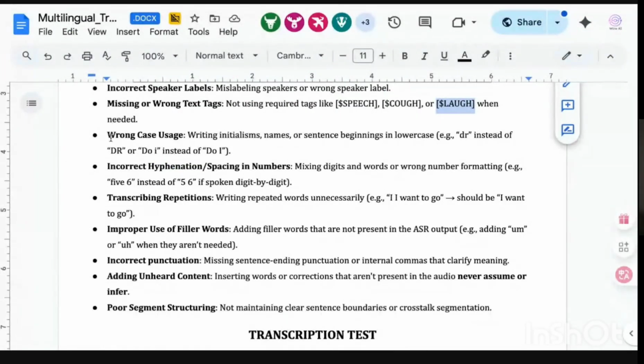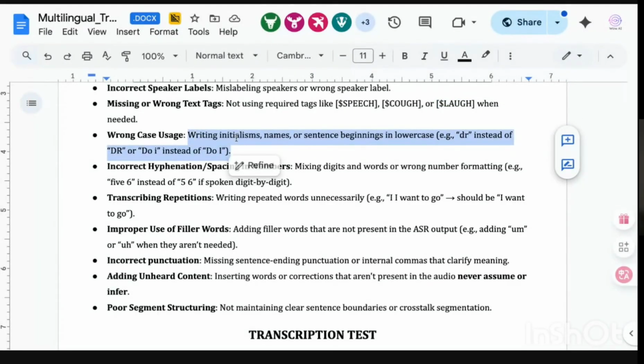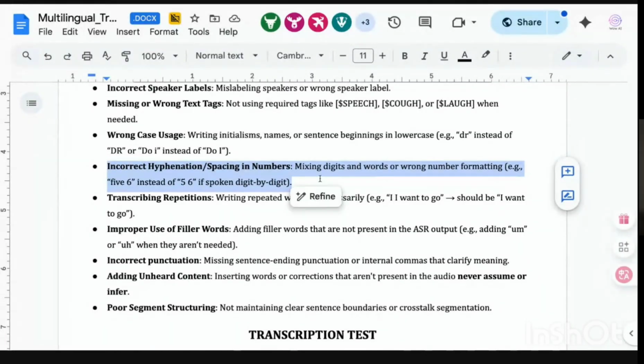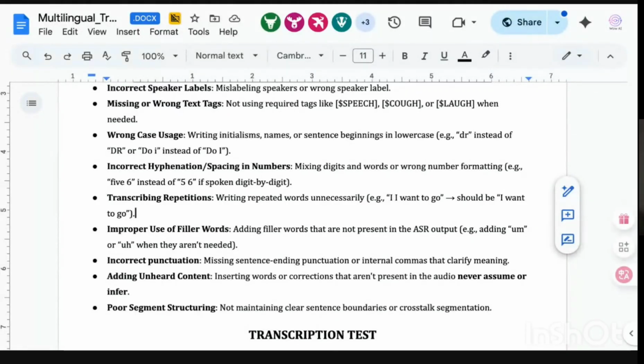Wrong case usage. It's just initialisms, names in lowercase, etc. You guys can read it again. Hyphen numbers. We shouldn't mix the digits and words together, or have wrong number formatting, like 5-6 instead of 5-6 here. Okay, it's better to read the whole guideline again after this training meeting.